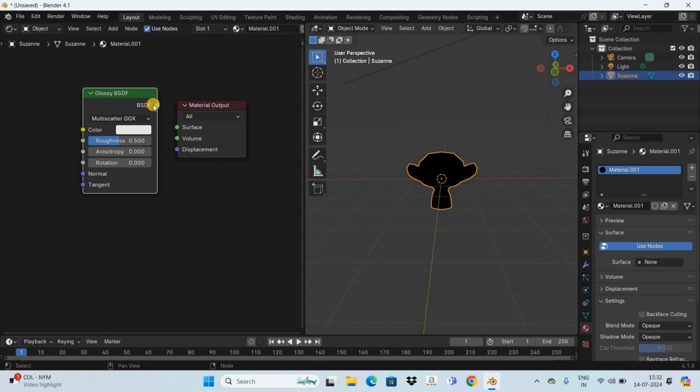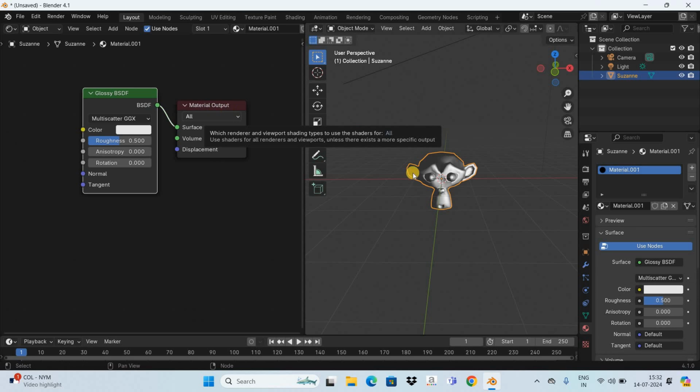Now connect the BSDF output of the glossy BSDF node with the surface input of the material output node, and you're going to see something like this. So you need to increase the roughness from 0.500 to 1. Yeah. Now to make the velvet texture, we are going to add Voronoi texture.